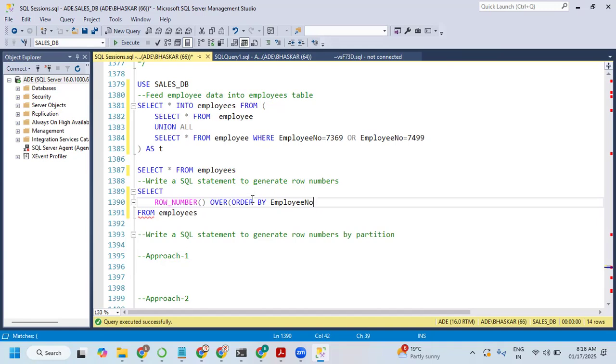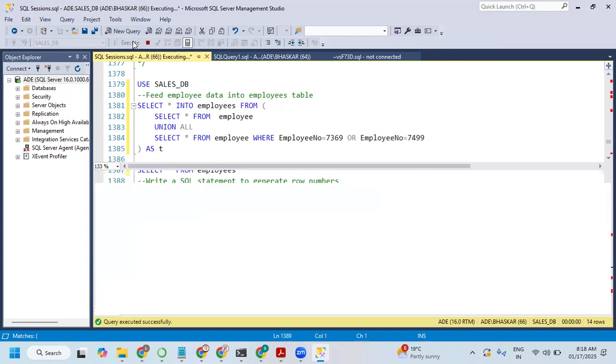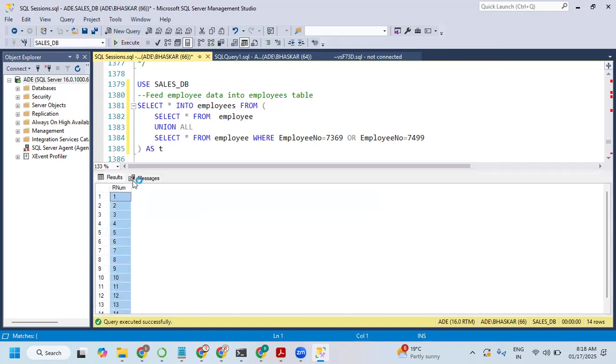Over order by employee number in descending order as row num. So I'm just giving something like this. Let's execute it and see the result here.